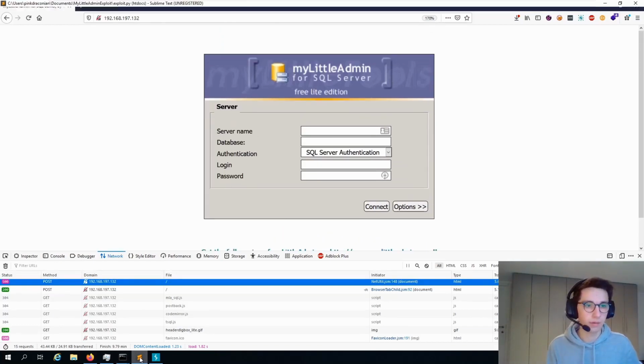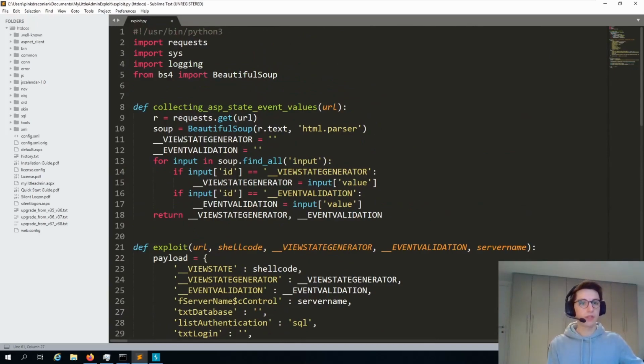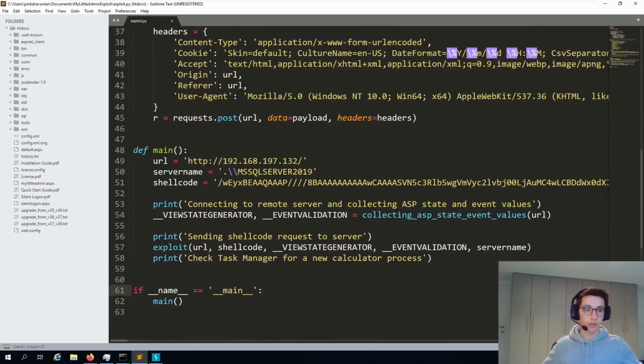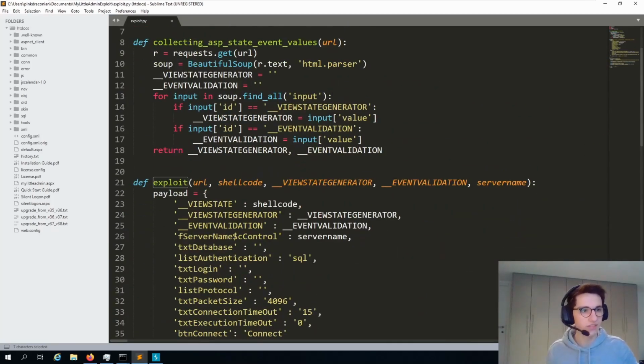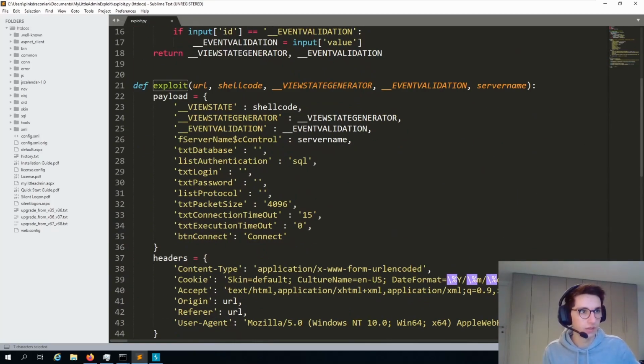Now I have the POC here, so the exploit. And what is this exploit going to do? Well, it's first going to connect to the remote server and collect some states. It's just going to collect some fields, so that's not important. But then we're actually going to exploit it. And we can see that the exploit is going to have shellcode as the view state.